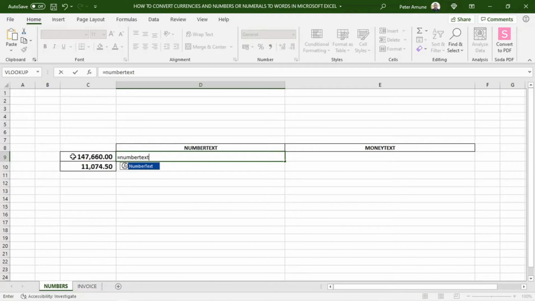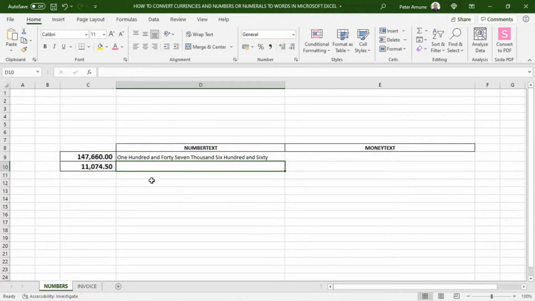You see it's prompting me by giving me this, so I can either continue or simply double click. I do that, it calls up the function immediately. Then click on the cell I want it to convert, close the brackets, and I press enter. So it's giving me 147,660, which is correct, which is what I have here.